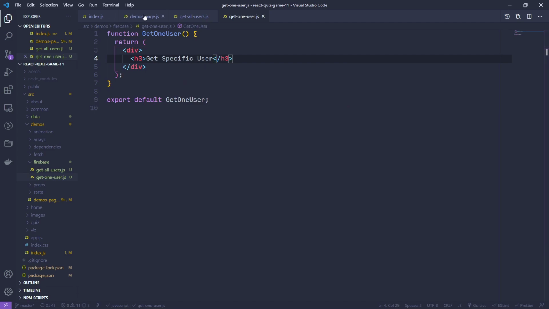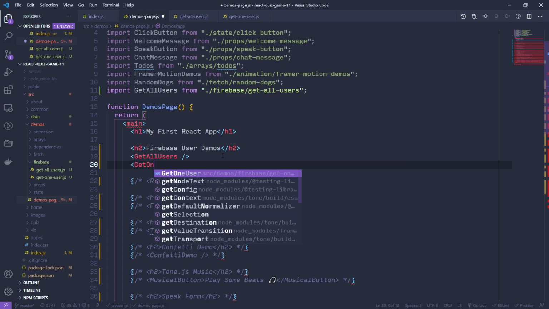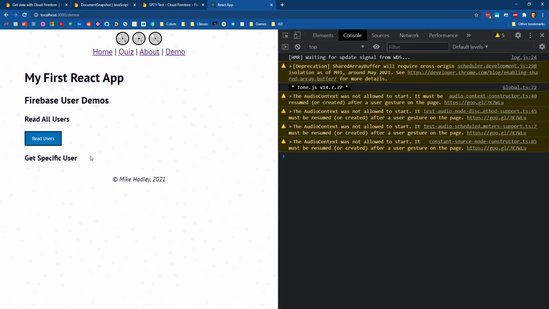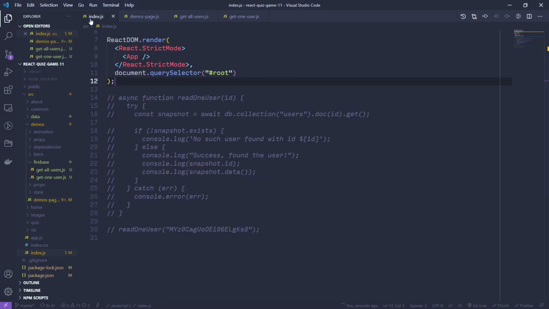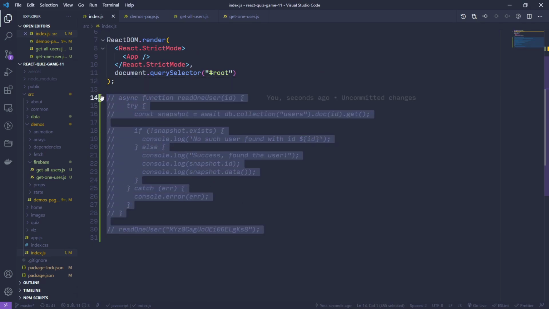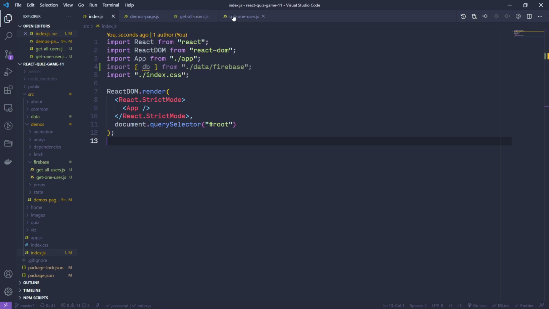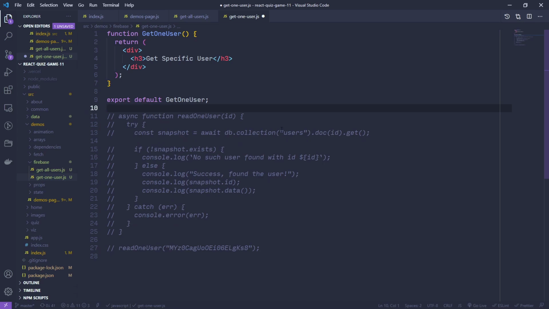And let's import this into our demos page. Get one user, make sure that the import is up here. And good, it's loading on the page, so we should be able to work with this. So same deal, bringing our JavaScript logic in, we're going to copy this or cut it from our index, and let's paste it in at the bottom here so that we have it for reference.